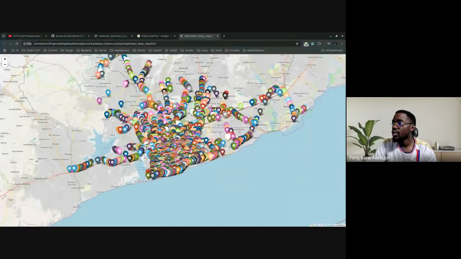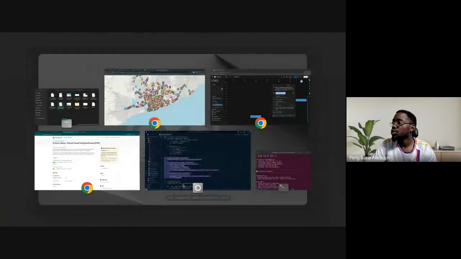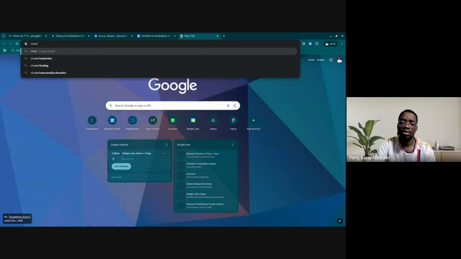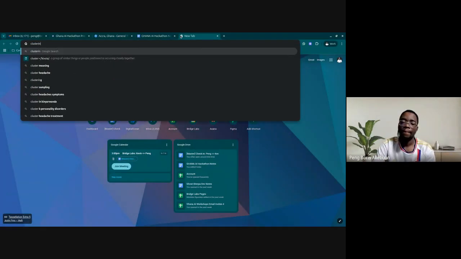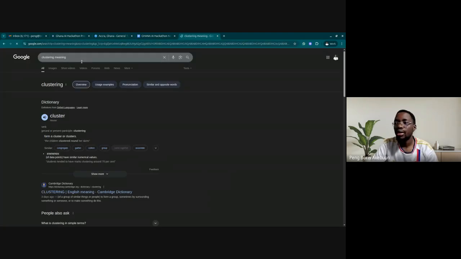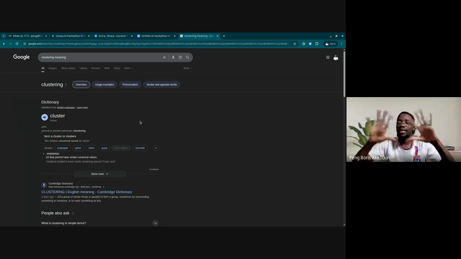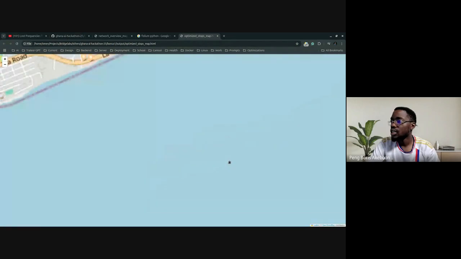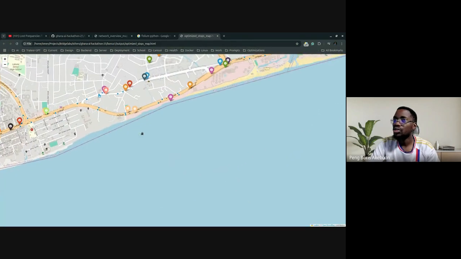I don't know if you are familiar with clustering algorithms, but clustering means forming clusters. Let's say we have a lot of data. Let me show this diagram. As you can see here, oh, I zoomed in too much.